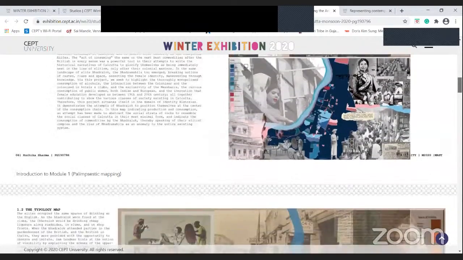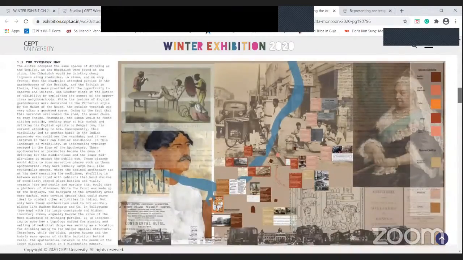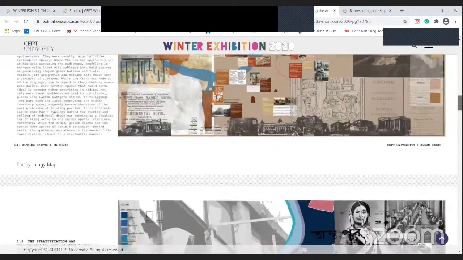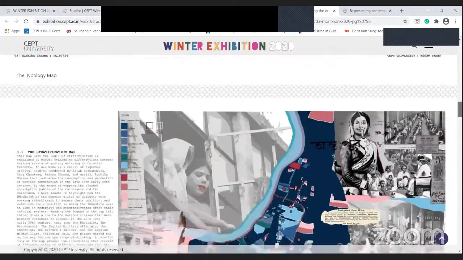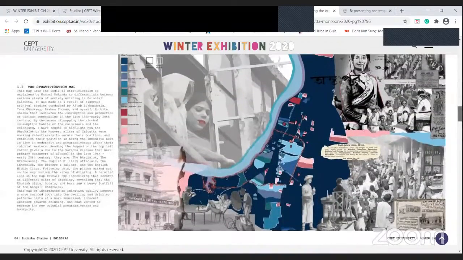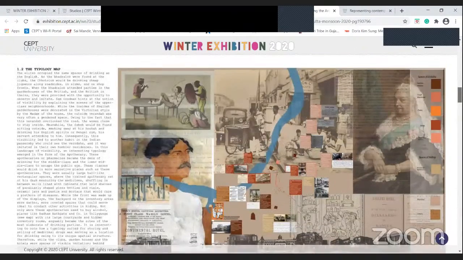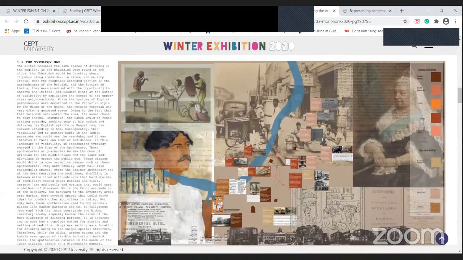The typology map highlights the varied styles of architecture seen in Calcutta, spanning the colonial garden houses, hotels, clubs, and Victorian cottages to the more Indianized courtyard houses. Via these typologies, commentary has been made on the public and the private nature of these buildings, while simultaneously observing the notions of gaze, visibility, and hiding.